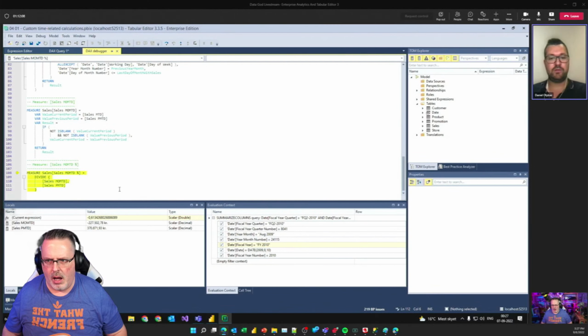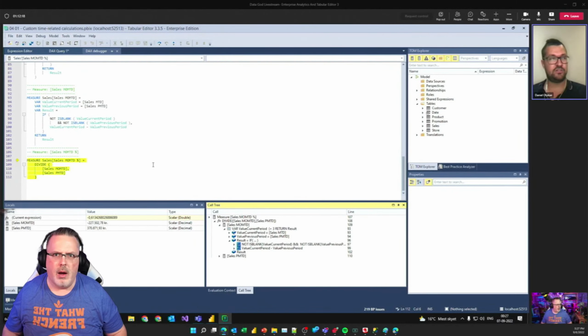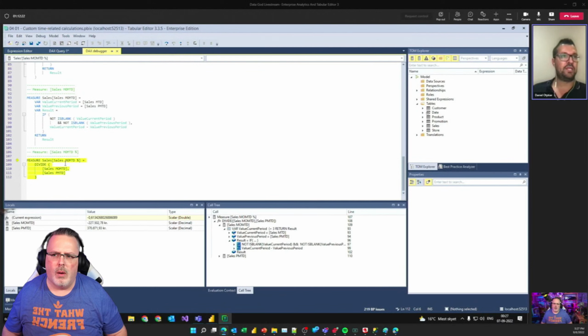And then we can step into the code, so we can go down through the entire call tree here, down through the individual measures and calculations, and view the intermediate results and see what's going on to better understand our calculation. So we've made some improvements to this feature.